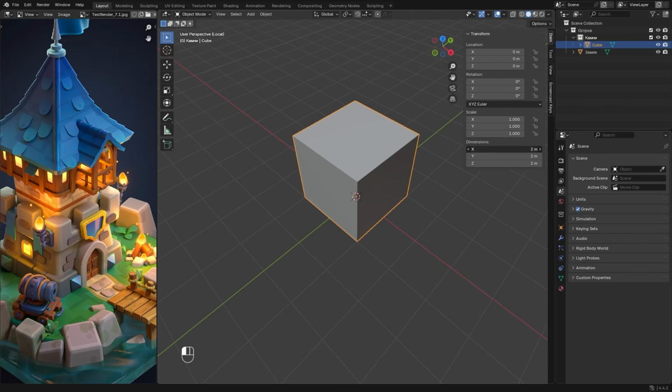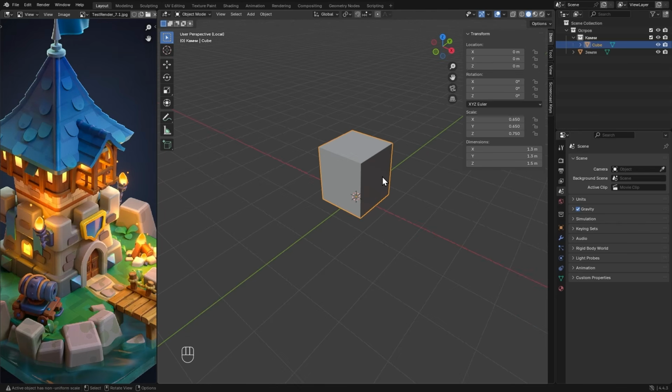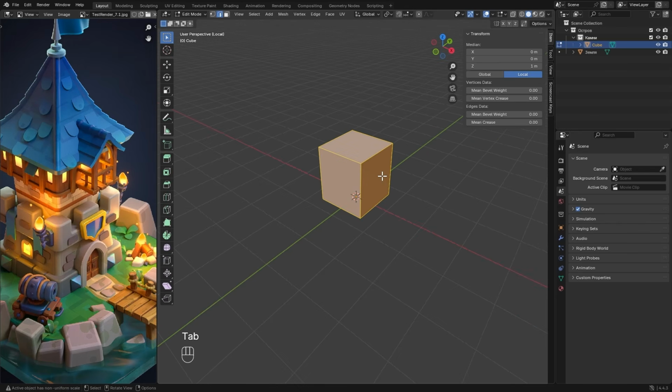Left-click and hold on the X value, then drag your mouse down to highlight the Y value as well. Now, slowly drag your mouse to the left to decrease both values at the same time. Let's drop them down to about 1.3 meters, and we'll set the Z height to 1.5 meters. Go back into Edit mode, switch to Face Select by pressing 3, and click on the top face. Press S and scale it inward slightly so it tapers towards the top, just like a rock in our reference.